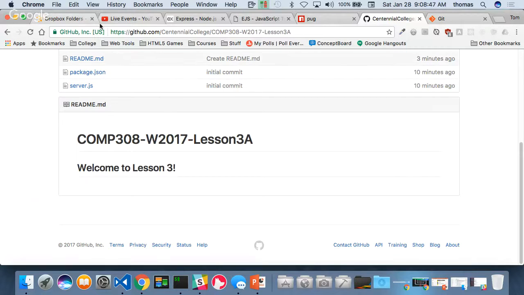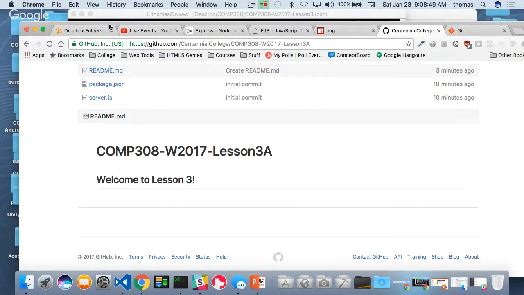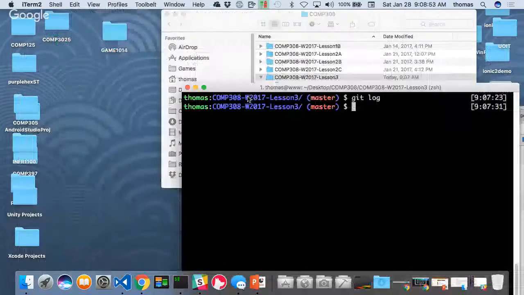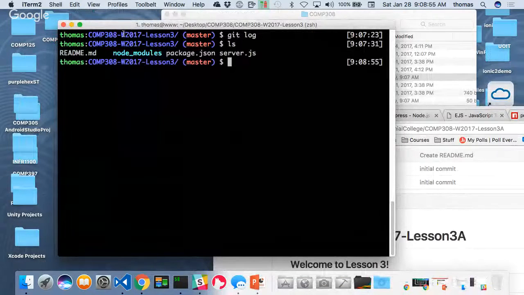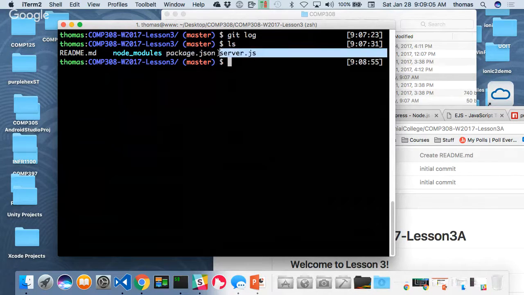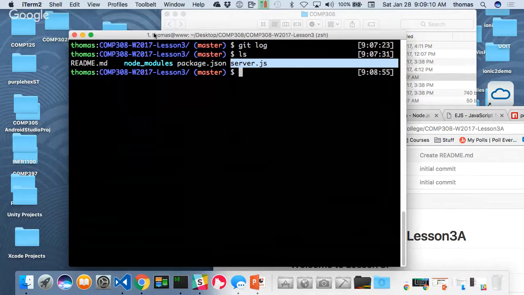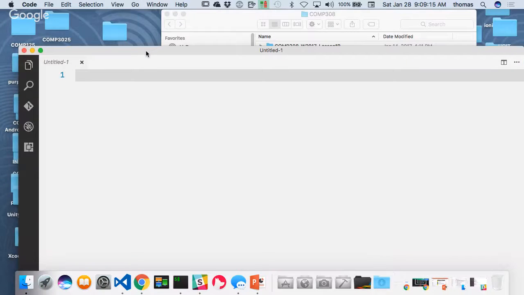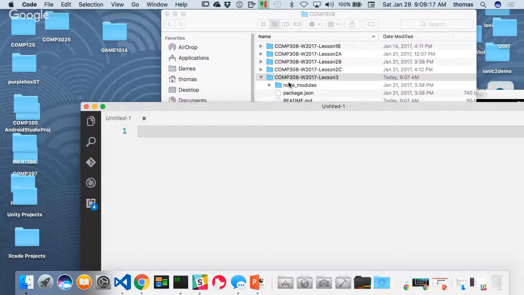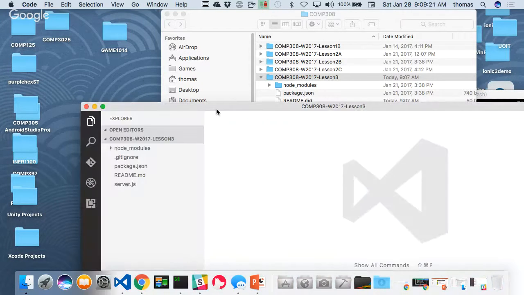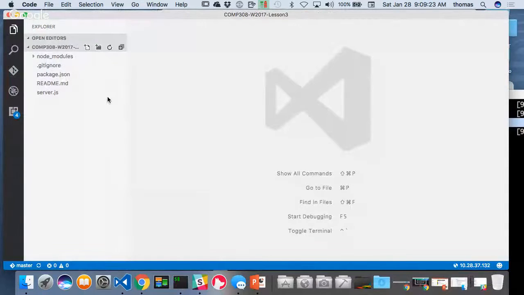Okay, so now locally, I have this folder structure, which is just flat. If I do an ls command, I have my README file, my node modules, which I'm not putting online, a package.json, which is my manifest, and a server.js locally. What I want to do is start editing my project with Visual Studio Code. So I'm going to drag and drop lesson 3 in there. And inside lesson 3, now I have these files.